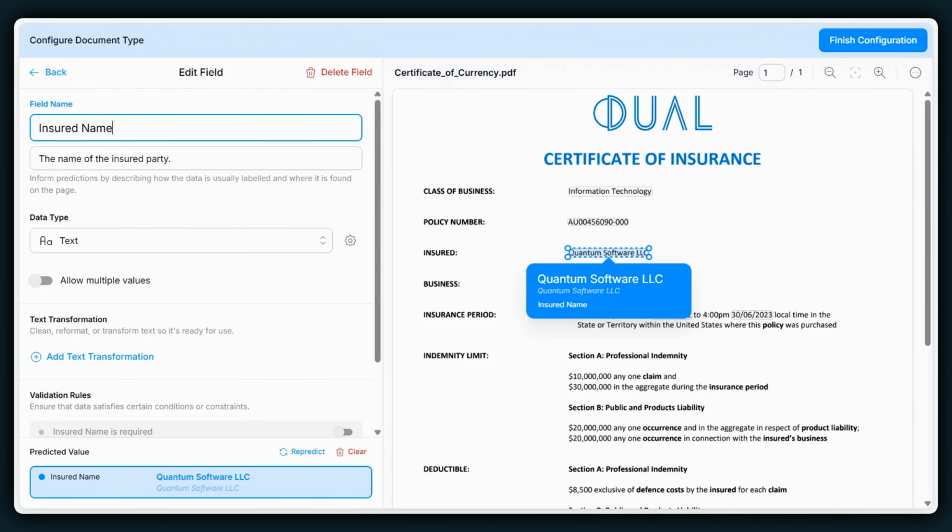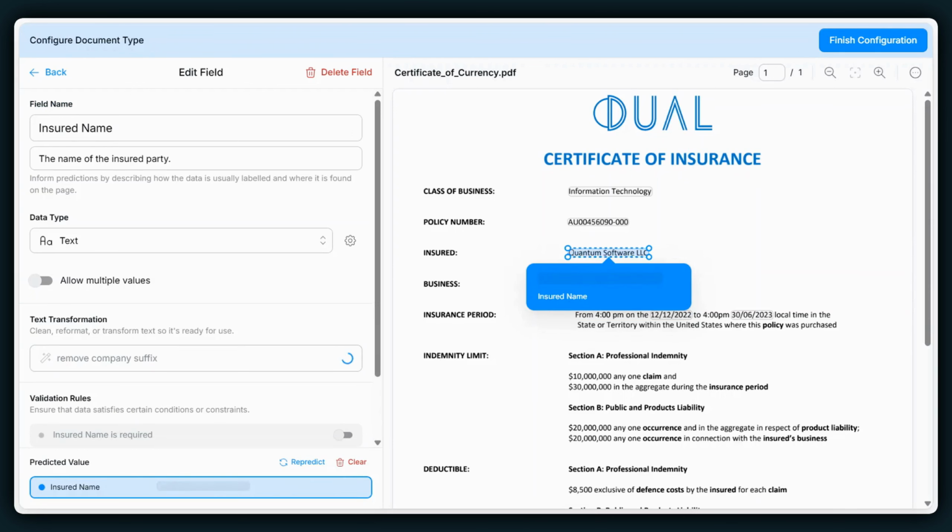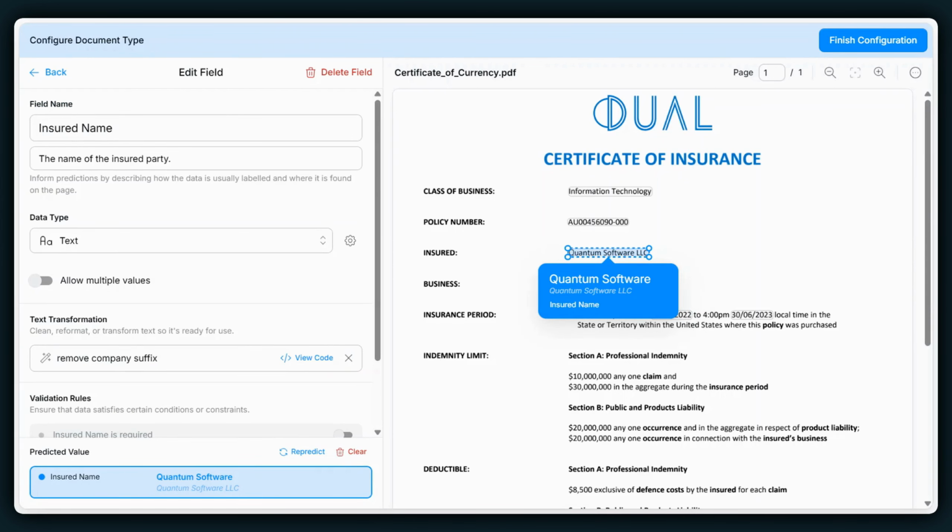Text transformations offer a customizable way to clean and convert text fields into the required format. Say we don't want company suffixes like LLC in the output. We can add a text transformation, just describe what you want, and click Apply. As we can see, it's now transformed Quantum Software LLC into just Quantum Software, as we needed.